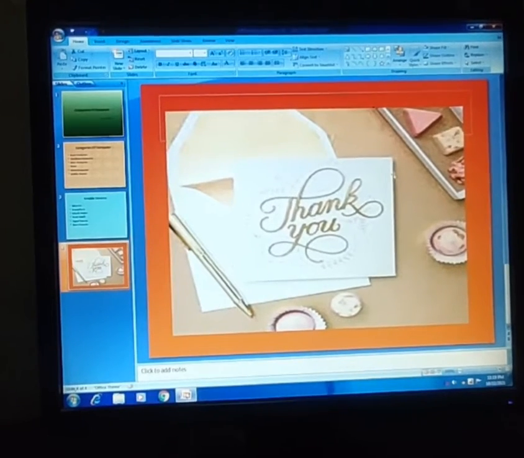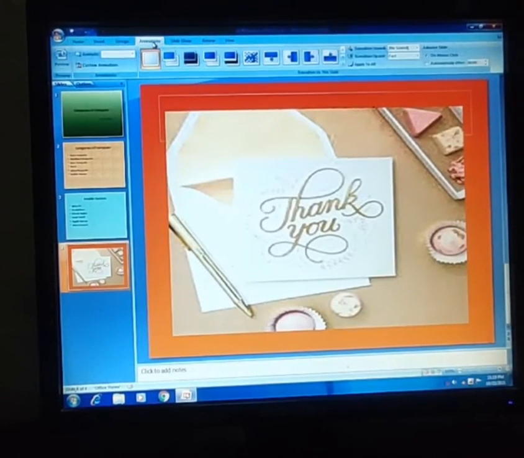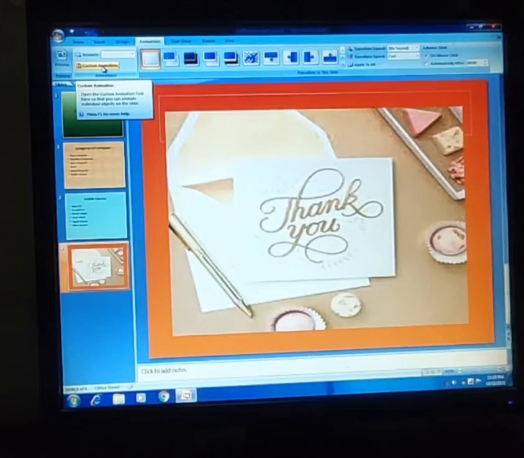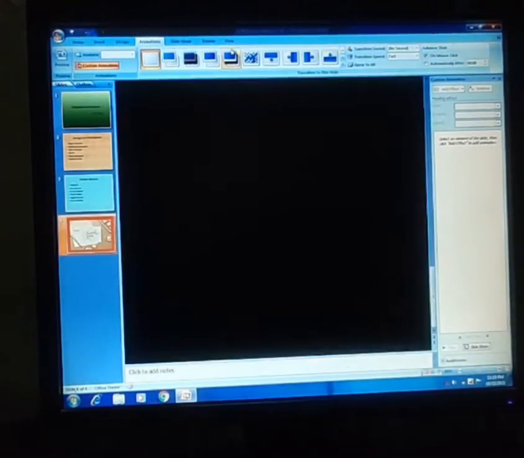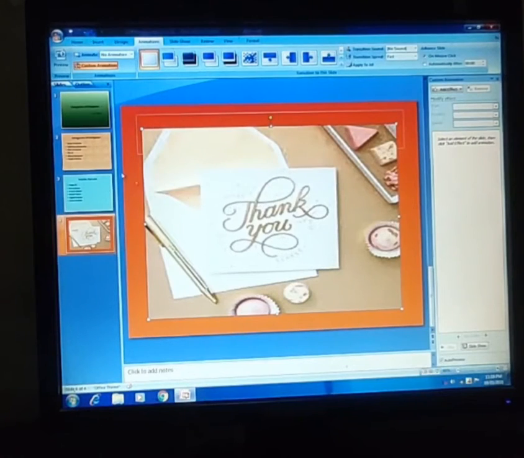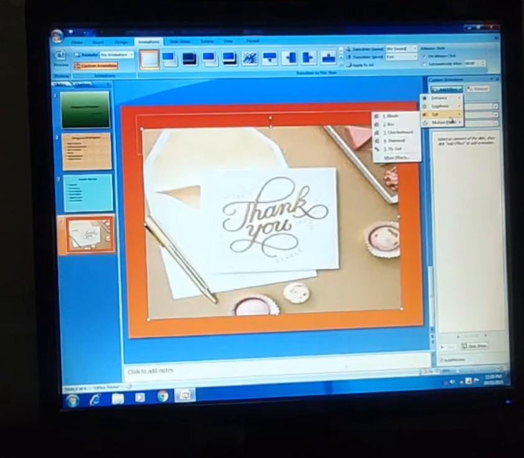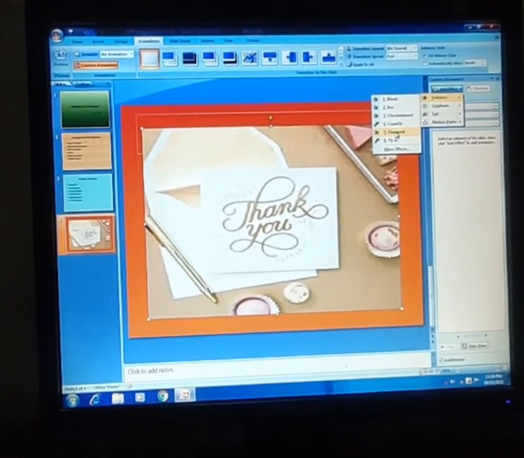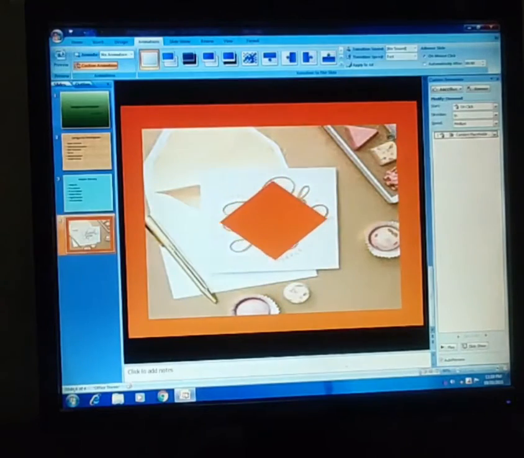For applying an animation effect, we need to click on the animation tab. Here I will click on custom animation. When I click on custom animation, a separate custom animation dialog box will appear on the right hand side of the screen. Here we will click on add effects. In add effects, we will get 4 options: entrance, emphasis, exit and motion path. We can choose any category of animation effect.